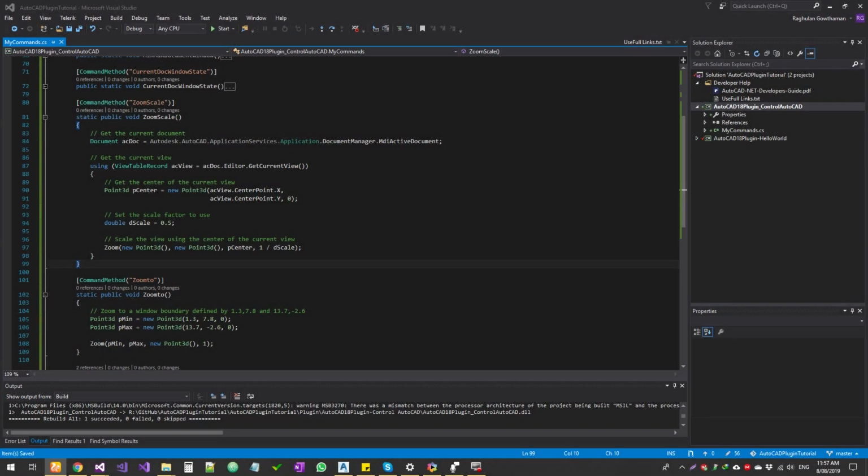Welcome to Expertisor Academy. Today we're going to see in the AutoCAD plugin development how to do a zoom scale. Previously we have seen how to do a zoom to go into a particular location. This one is how to zoom the scale of the view.